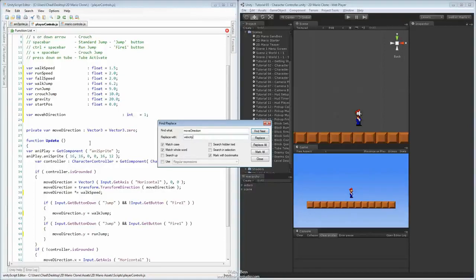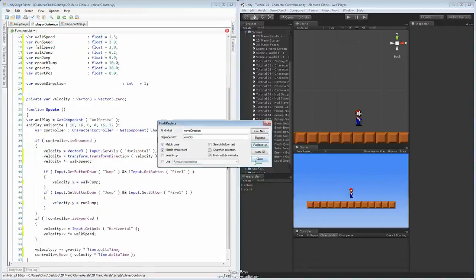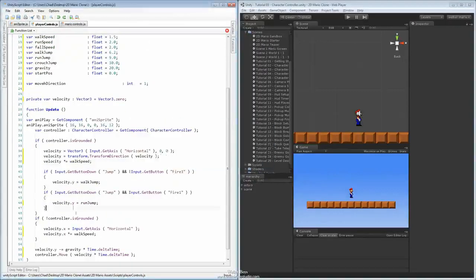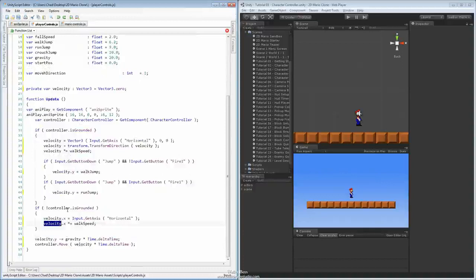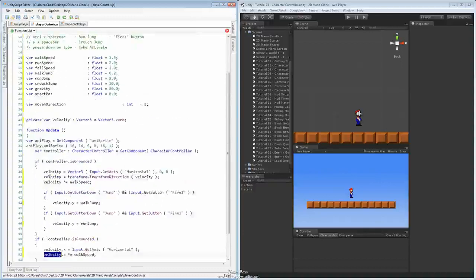So for velocity, it's going to store the vector 3, and it'll just replace all of the current move directions that we have. So we'll just replace all. We had 11 occurrences in there. The velocity itself is being used quite a bit, and it's going to continue to be used as we develop the code. For our move direction, let's go back to what we had before.